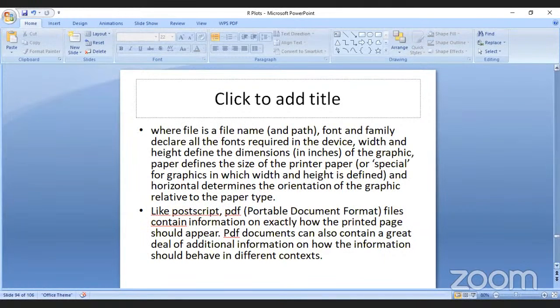Like PostScript, there is PDF, portable document format, which contains information on exactly how the printed pages should appear. PDF documents can also contain a great deal of additional information on how the information should behave in different contexts. So as I told, it is a similar syntax for PostScript and PDF.